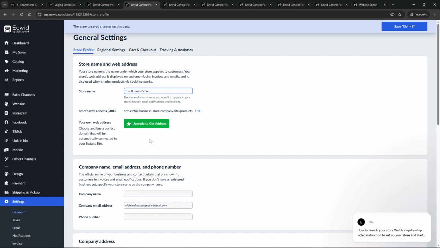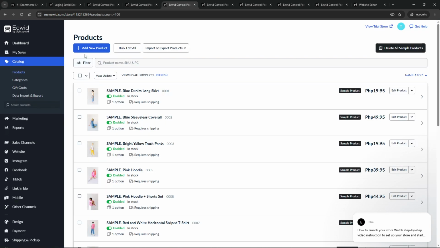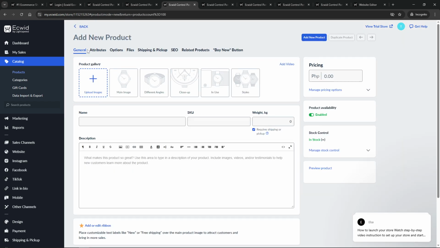Moving on to adding products, which is arguably the most exciting part. Head over to the catalog section and click on products. Here you'll see an option to add new product. This is where you get to shine. Input the product name, a compelling description, and the price. Remember to upload high quality images of your product. They should be vibrant and showcase every angle of the item.